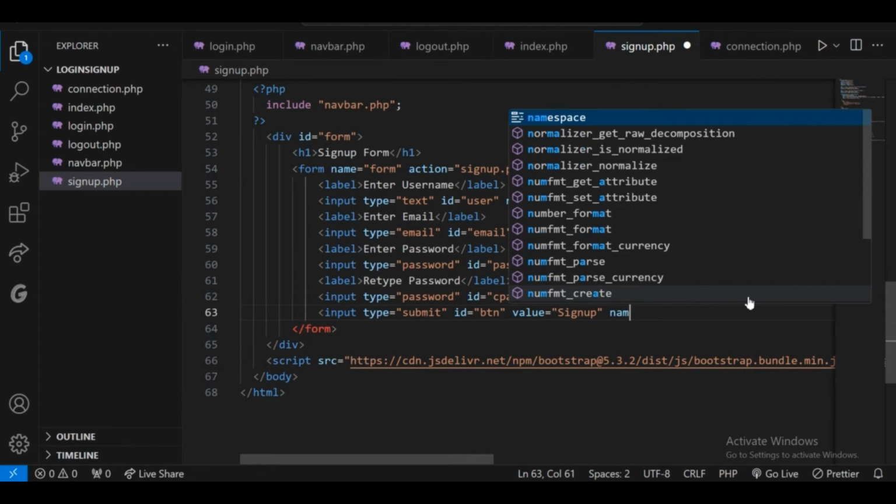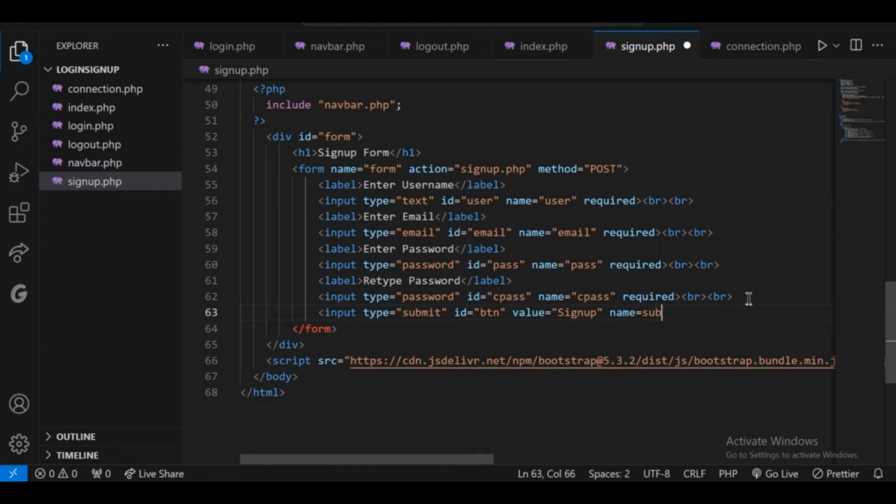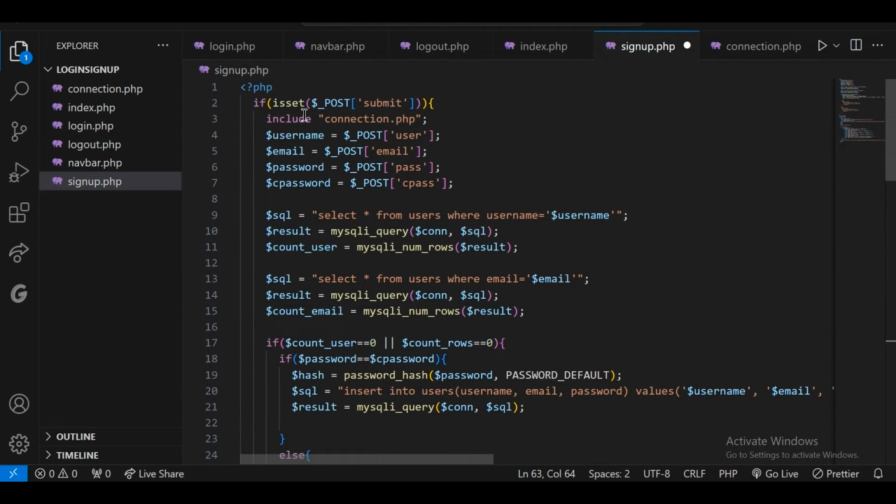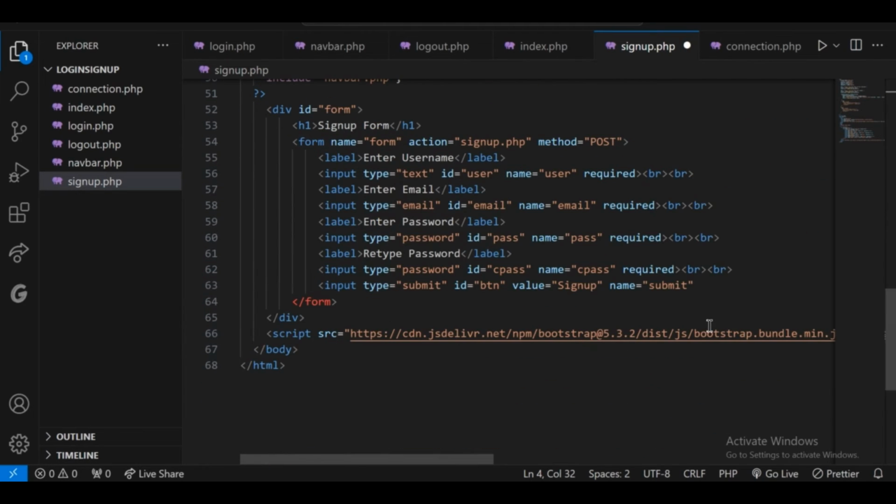Then the name will be submit. You have to write this name very carefully because this is the same name which will be written here also, if isset $_POST submit. So if this submit button is clicked, then only this PHP code will run. So you have to give this submit carefully, and then close this input tag. Now let's see the output.